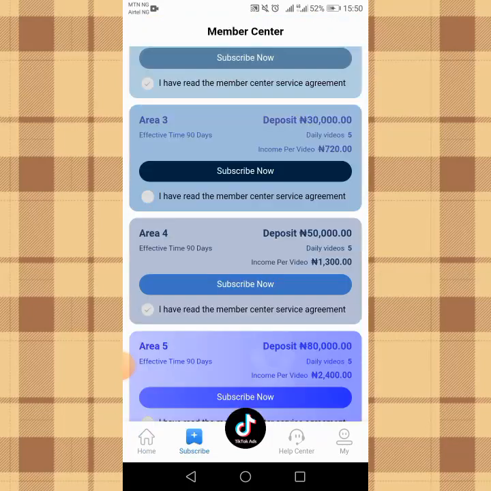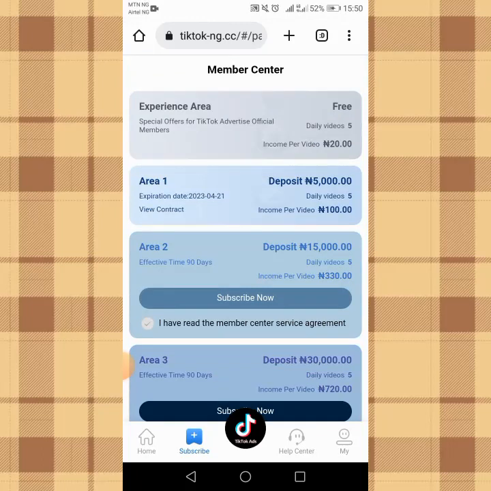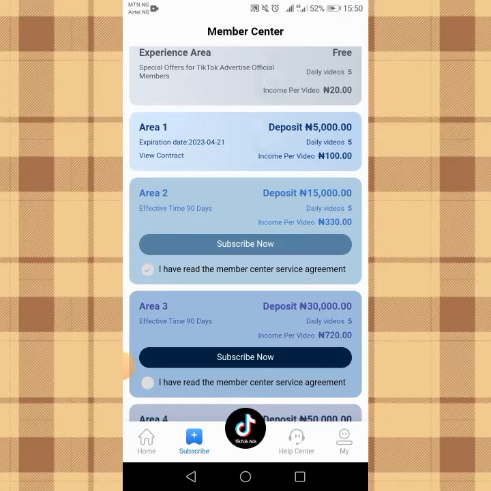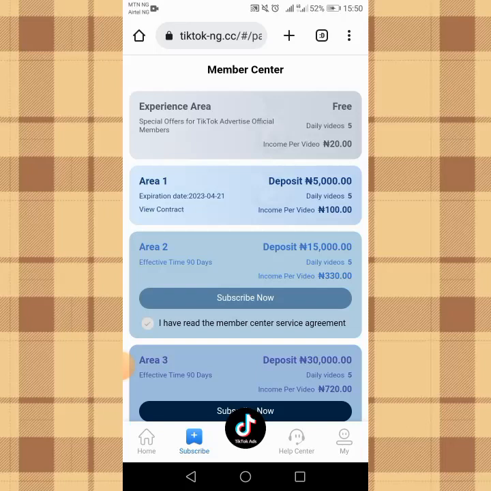There are many packages on this platform. The first package gives you 30 naira, totally free, automatically, but you cannot earn anything from it. You have to deposit a minimum of 5,000 naira, which is around 8 USDT or something like that. If you are not in Nigeria, you have to deposit 8 USDT. I'm going to show you how to do everything.